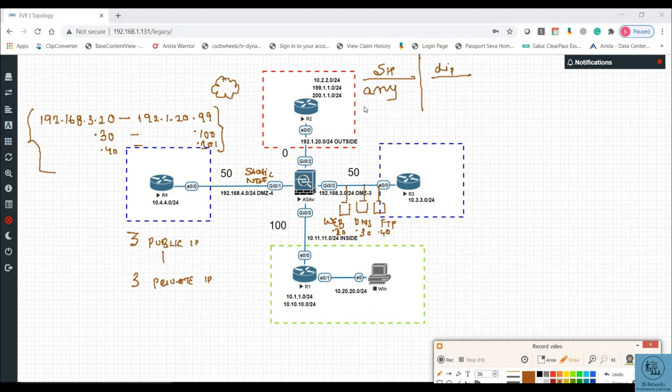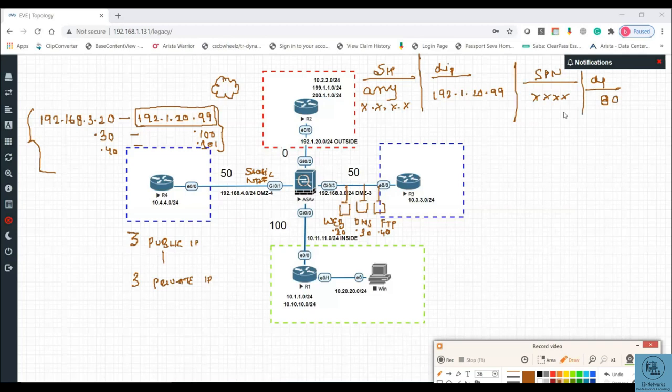Suppose there is a user who wants to access, let us say, this web server. He will come and access this particular public IP, which is 192.1.20.99. To reach your web server, this user will not browse to the private IP, he'll browse to the public IP using a random source port number, and the destination port number will be 80.